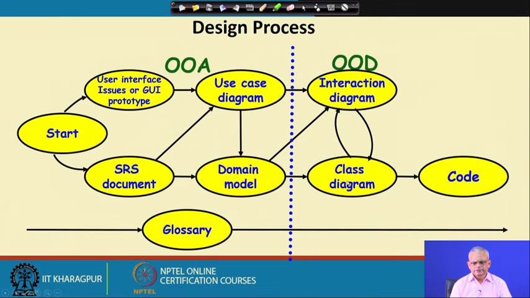As you might remember, the domain model has only the class names, and the interaction diagram, as we develop it, adds the methods to the classes, and then we add the attributes and so on based on the methods, and we obtain the class diagram, and based on the class diagram we can write the code.